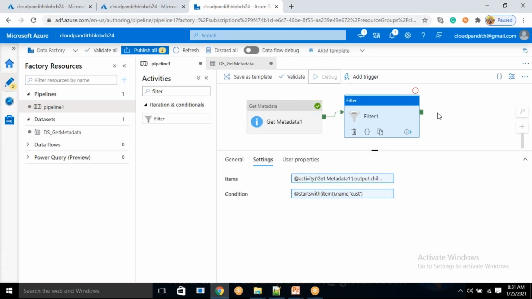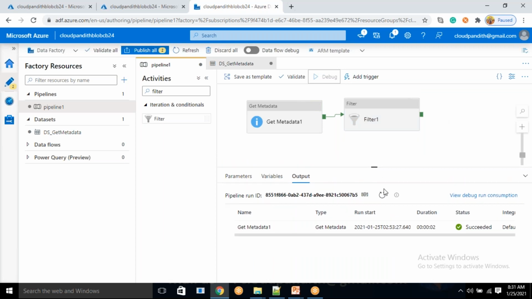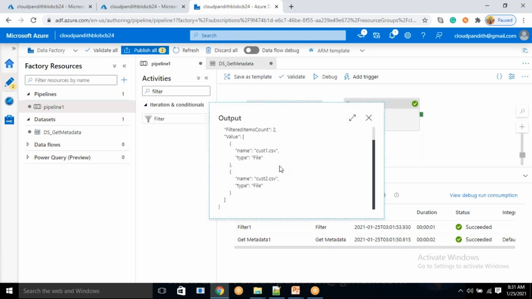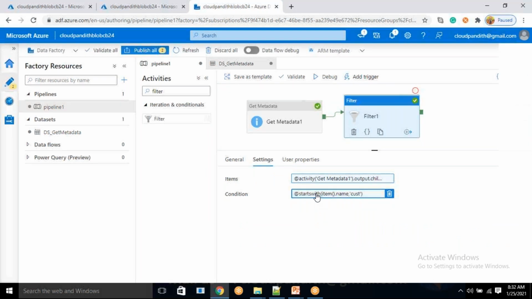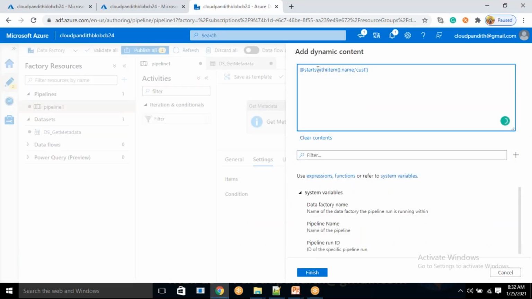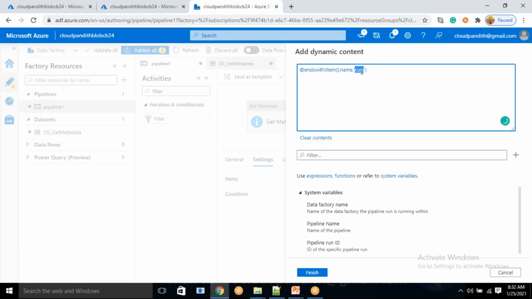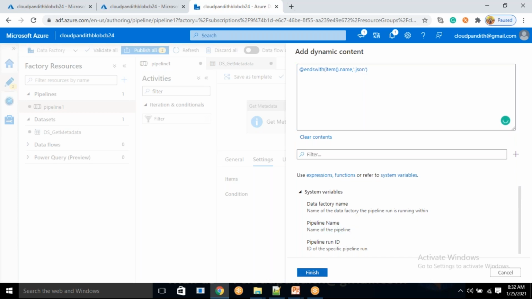Let's click finish. Now click debug. Okay, just click on the filter activity output. You see what files you got in your output? Cust1.csv and cust2.csv files. Okay. Next, instead of this, there is a function called ends with also. Ends with .json. If I say ends with .json, click finish.